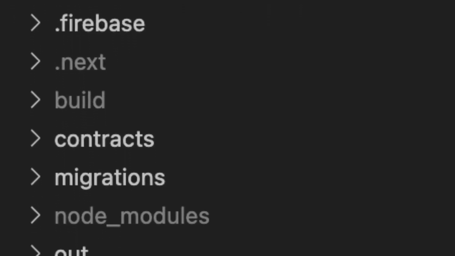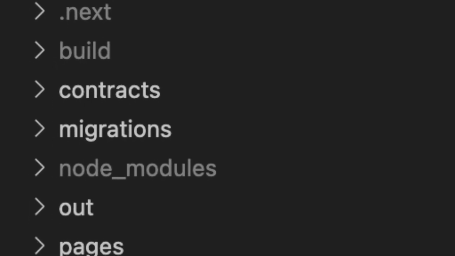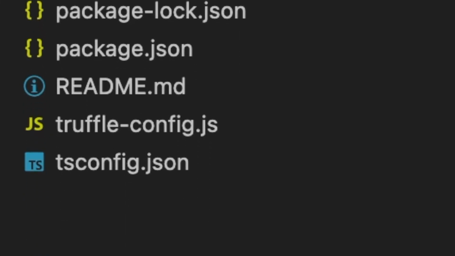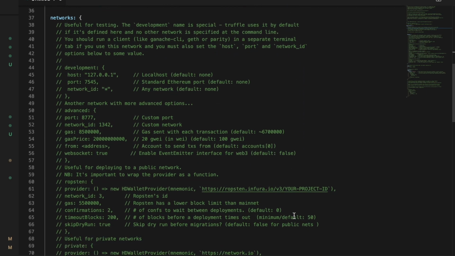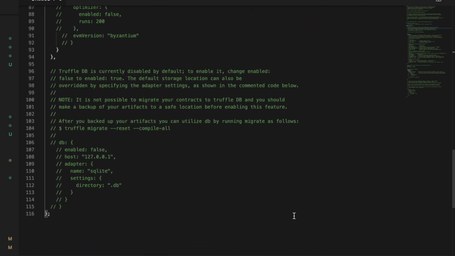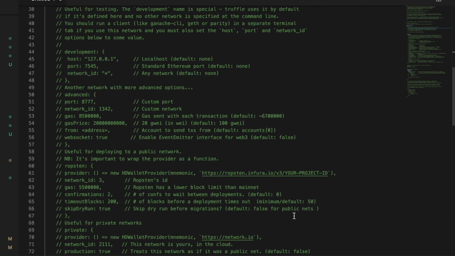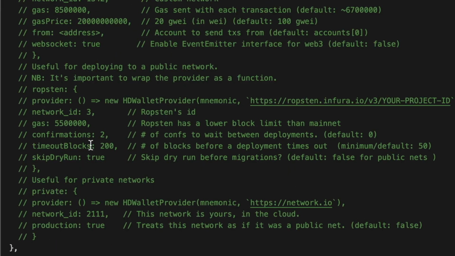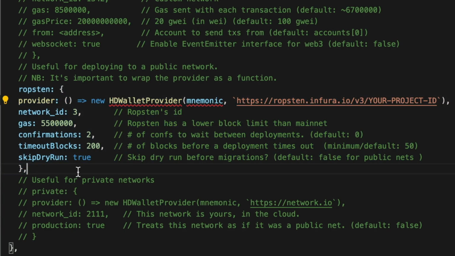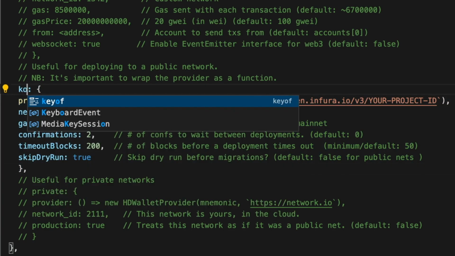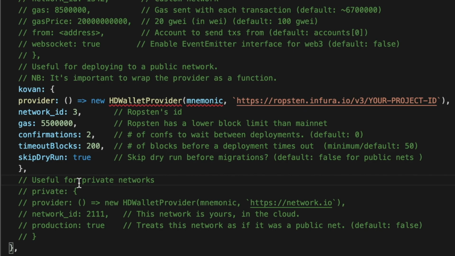Once we have our Truffle project, we will see new folders and new files like contracts, migrations, or the Truffle config file. In this file, we will see an entire commented file where we will have to modify to config our Truffle project to work with a testnet. First of all, we will have to uncomment the Ropsten config. Ropsten is a testnet that Truffle brings us by default to use. But like I will use Kovan as a testnet, I will have to modify some things in this testnet config.